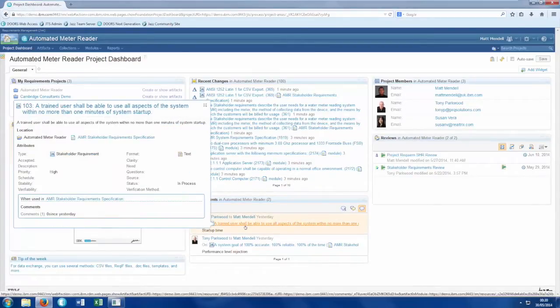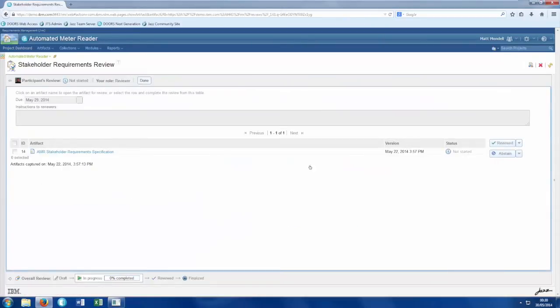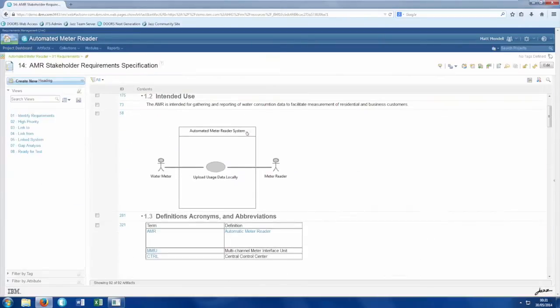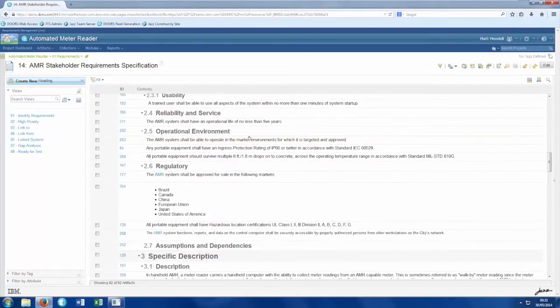We can see that a requirement has had some comments added to it, and a review requires our approval. We're looking at the stakeholder requirements which we imported before. In this view, the requirements are structured in a way that looks much like a Word document. The intelligence behind the data, however, allows a much greater level of collaboration.